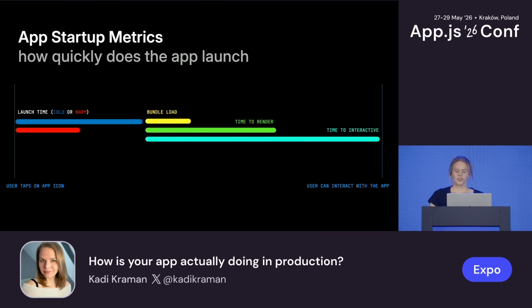Then we have the bundle load time, which is from when the launch time finishes to loading your JavaScript bytecode and evaluating it. We have time to render. This is when the React root component is rendered. And then we have time to interactive, which is the one you had to mark manually, which is when the user can actually start using their app.